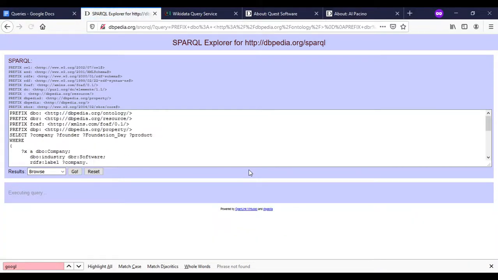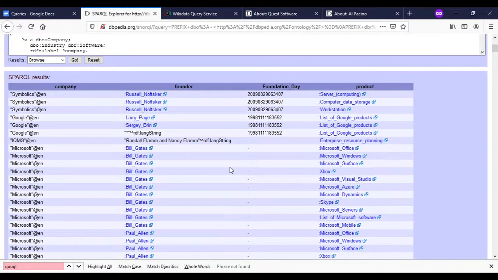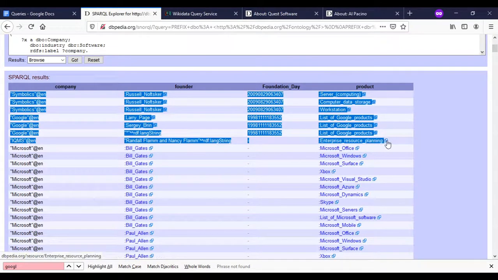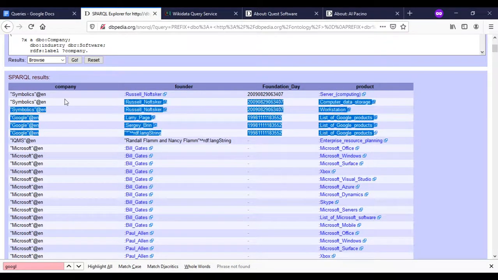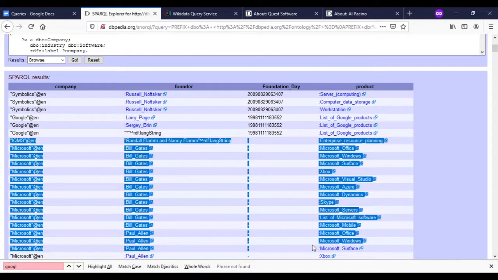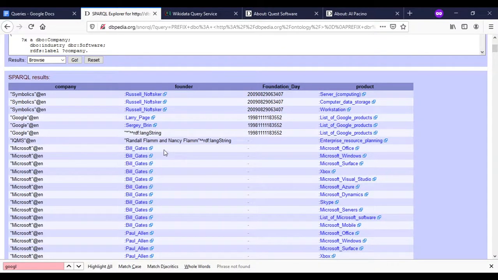So if we say go, now you can see there is a first category for whom you have got all the information, starting from Symbolics to this part. The part that I am highlighting has all the information. Now this next part, starting from IQMS and Microsoft and so on, you see you have got the company name, founder name, product name, but not the foundation date, right?